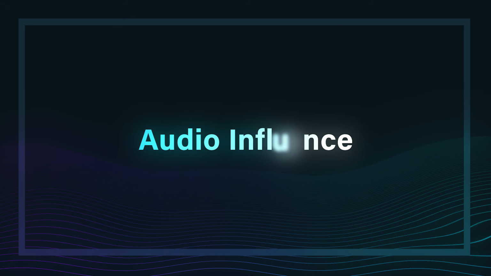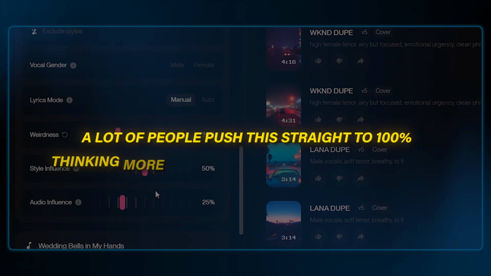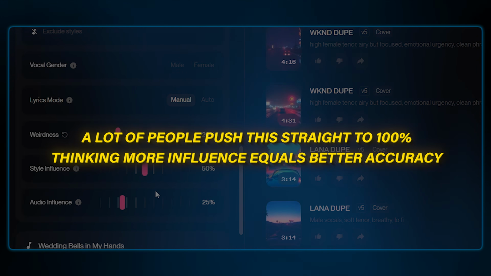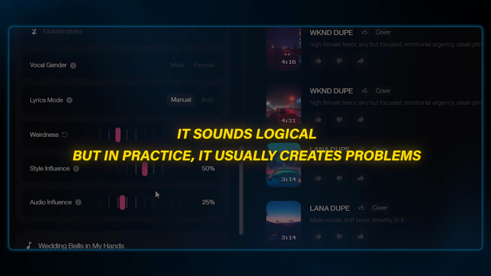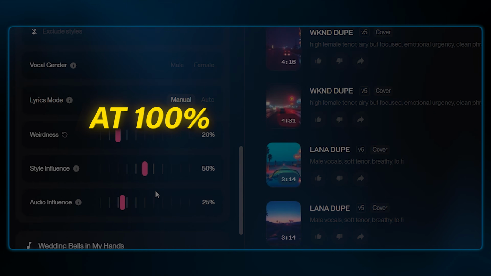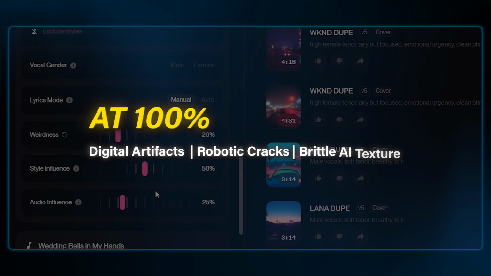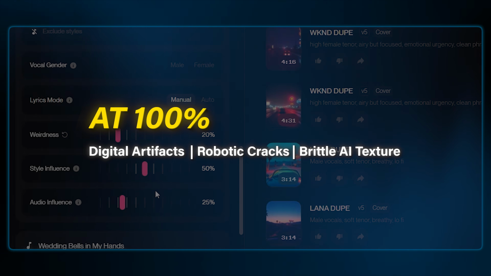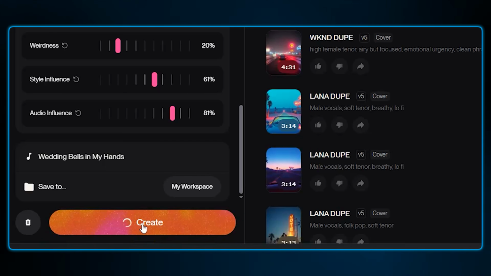And finally, Audio Influence. A lot of people push this straight to 100%, thinking more influence equals better accuracy. It sounds logical, but in practice, it usually creates problems. At 100%, you often get digital artifacts, robotic cracks, and that brittle AI texture that instantly gives the whole thing away. So don't do that. I'm setting this to around 80%. Now let's hit Create and hear what we get.